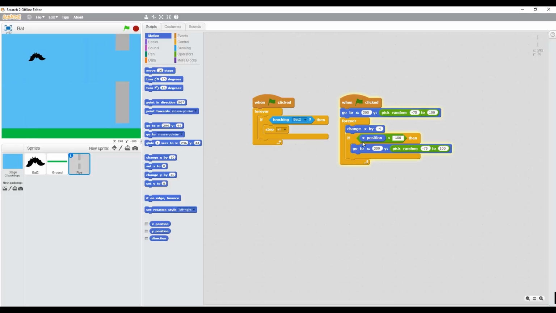Just like that. See, when it gets over here, it moves back over here. And that's how the game is played. That's how you get the pipe to move.